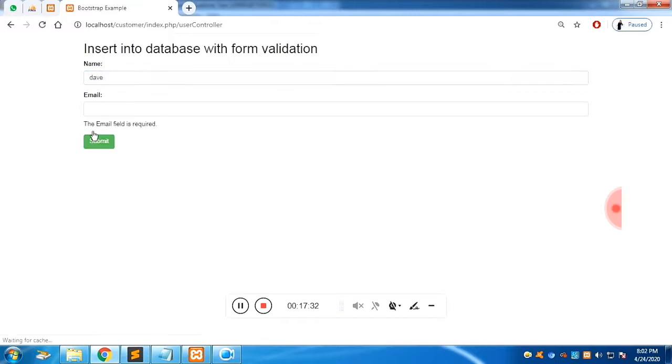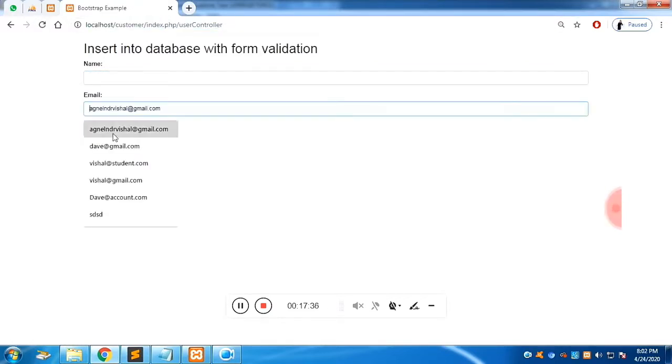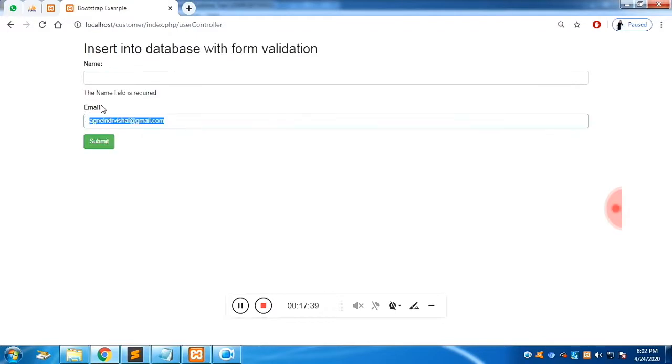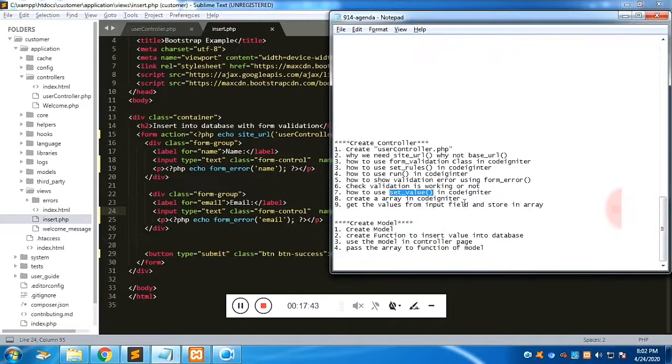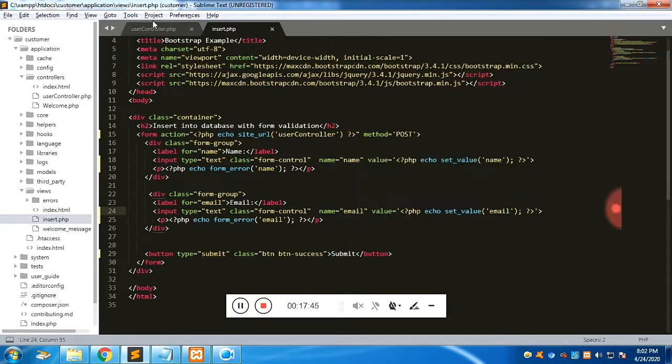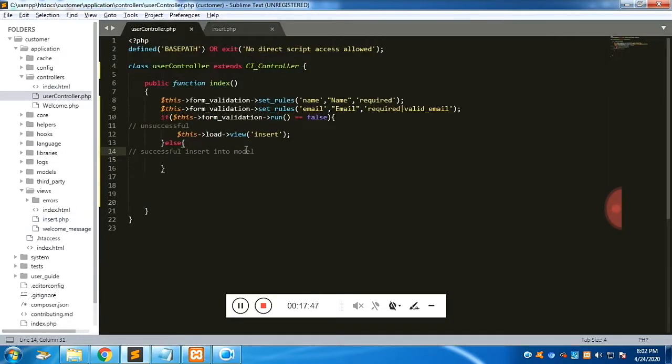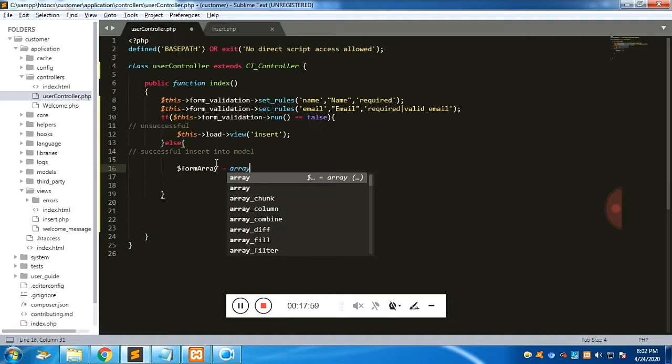Fine. You can see the value is not going up, the value is not going out after submit. The email is not going anywhere after we click submit. Now we're going to create the array. Why the array? These inserted values are going to be stored in the array. For the array, we need to create a variable and set it equal to array with the parentheses.